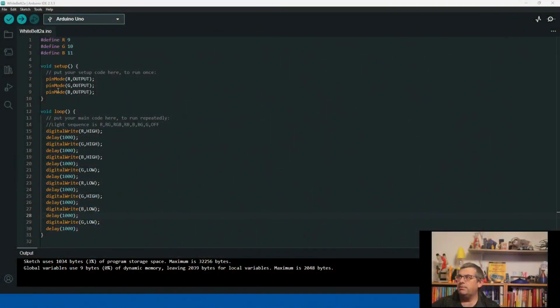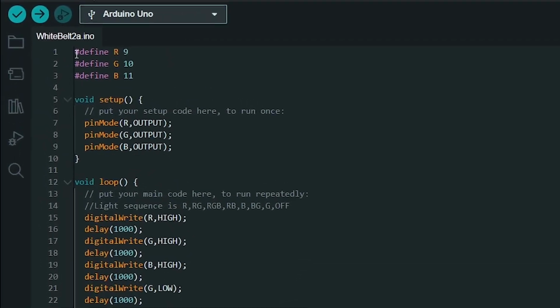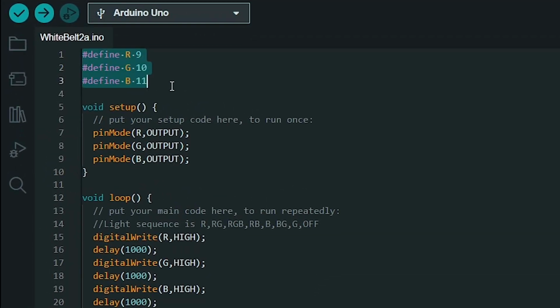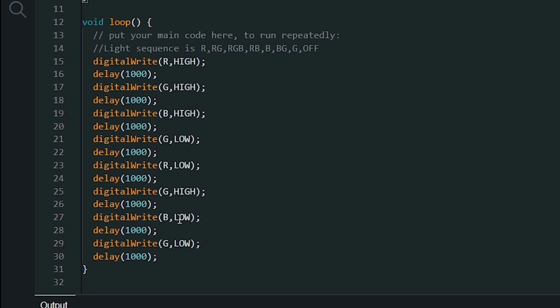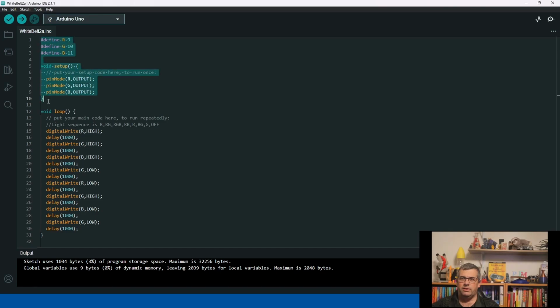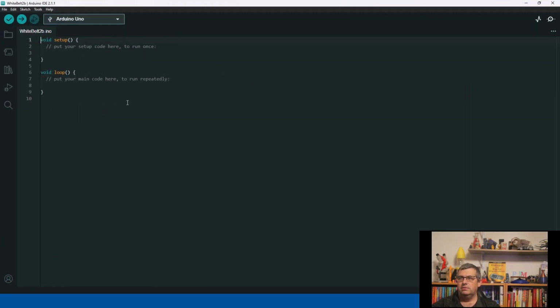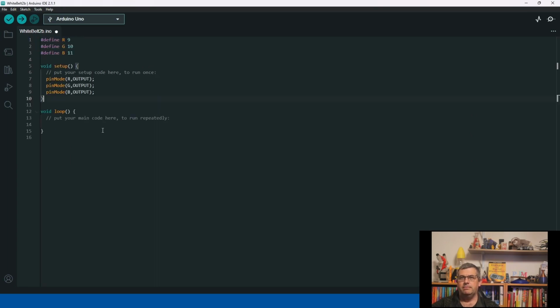So I'm going to bring up the code window. Here is the program I left you with last time. If you remember, we had defined our pins. We had set everything up as outputs. And then we were simply turning on one pin after another. Now in our new program, all this stuff at the top here is going to be the same. So let's copy that, bring in a new sketch, and paste it.